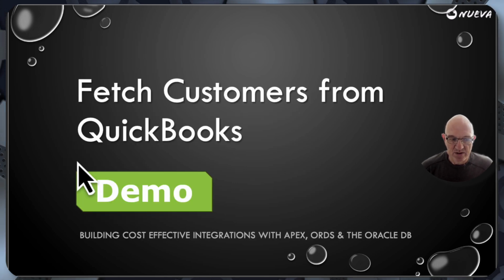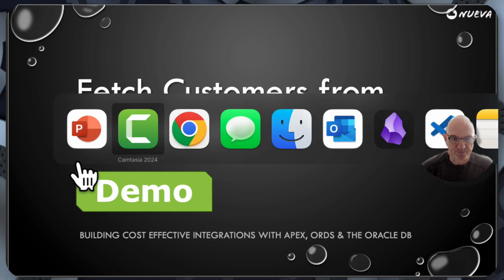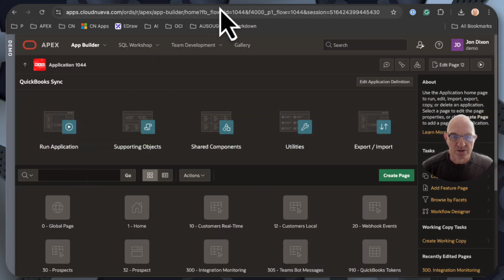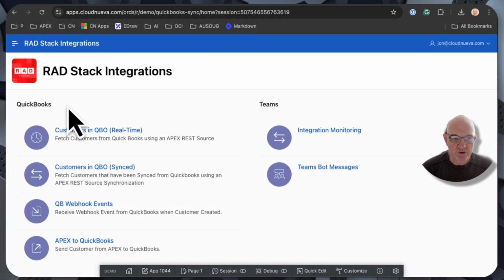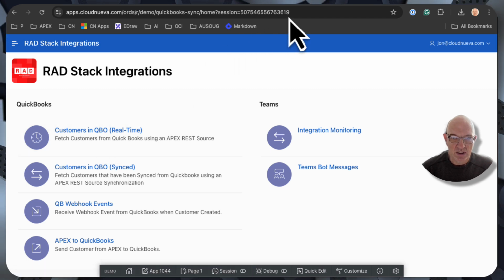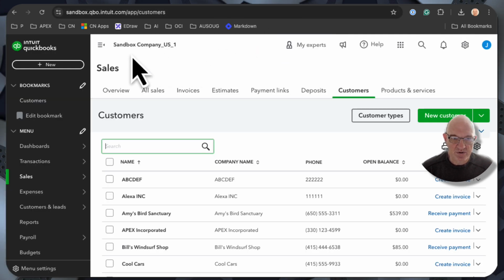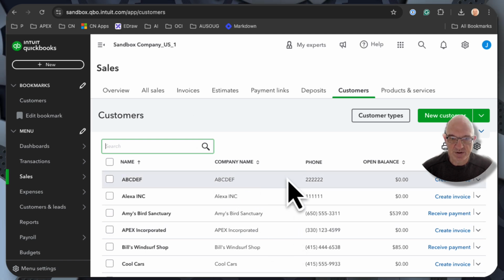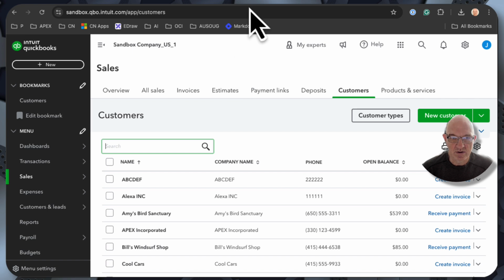So let's look at a demo now of fetching customers from QuickBooks. So I have this demo app. We're going to look at these two reports here and then look at some of the code behind the scenes. The other thing to note is I have a sandbox QuickBooks environment which has some test customers in it, and these are the customers we're going to be seeing showing up in our app.